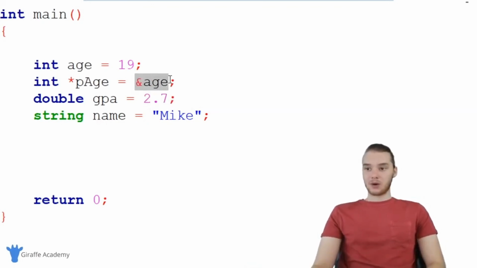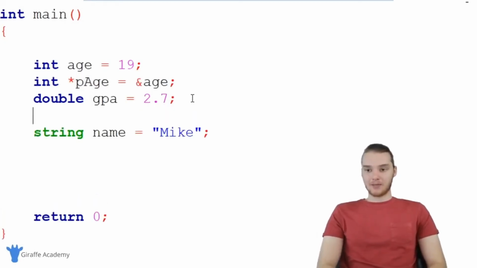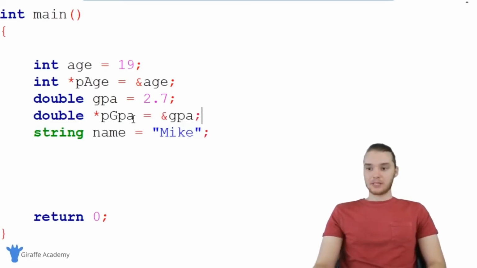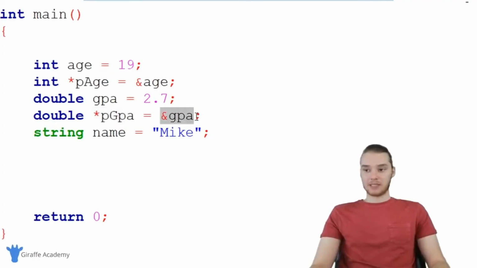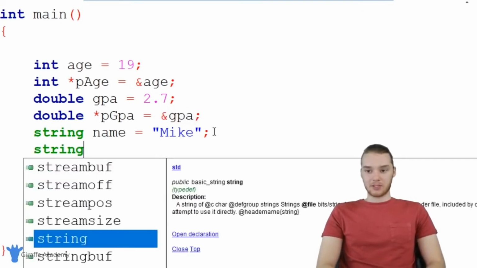So I'm essentially storing this pointer inside of this variable over here called page. I could do the same thing down here for this double. I could just say double asterisk, and I'm just going to say pgpa, and I'm going to set this equal to ampersand GPA. So now this pgpa pointer variable is storing inside of it a pointer. In other words, it's storing inside of it a memory address, and it just happens to be the memory address of this GPA variable.